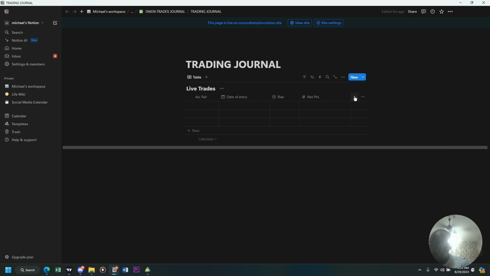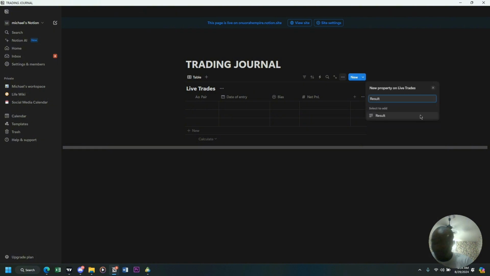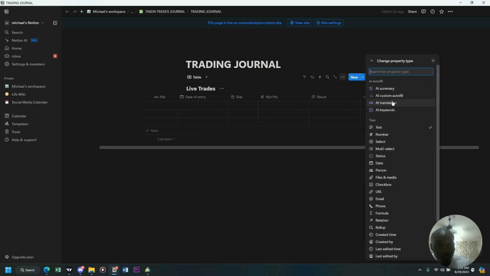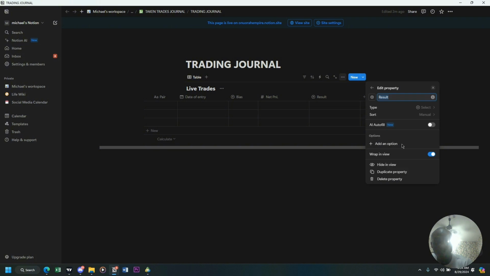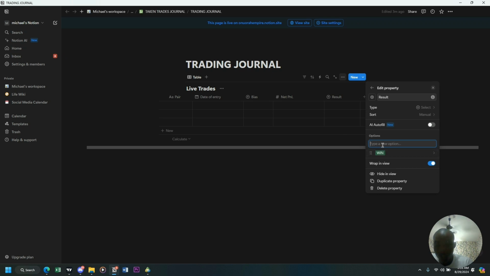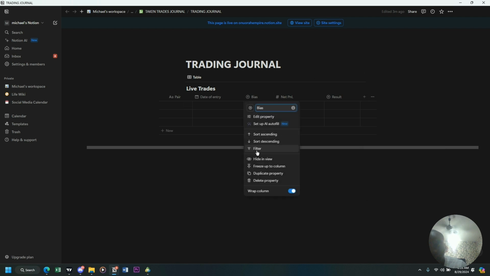Then the next column is what? My outcome. You can put it as your results. Results can be either win or loss. So we have two options, so we can make this a select property. Select is going to be win or loss. These are the two options. So we've selected this for this. Then our buyers, let's change this.